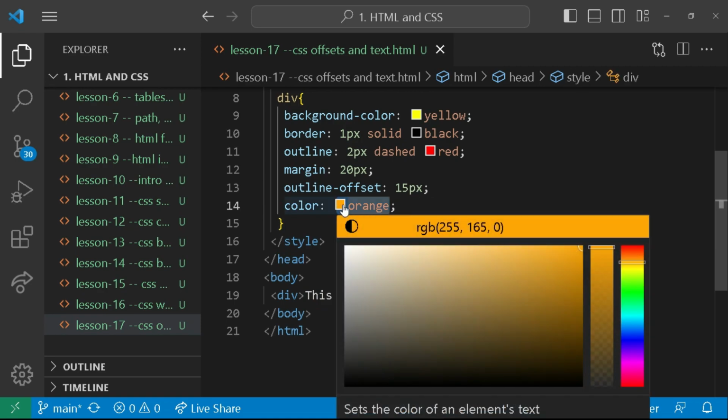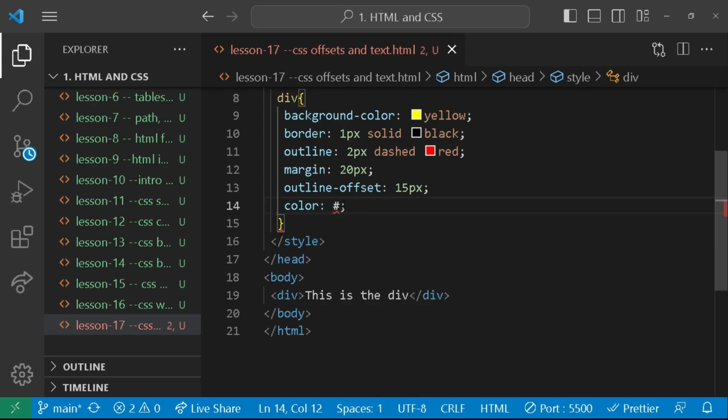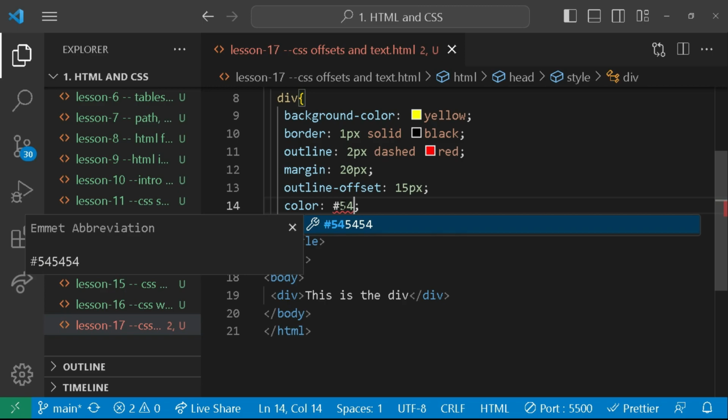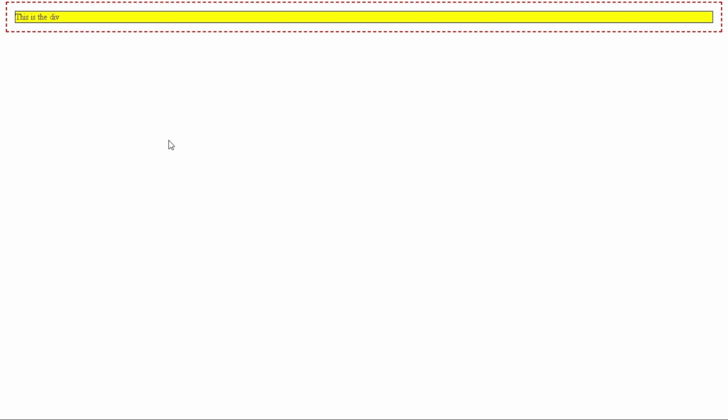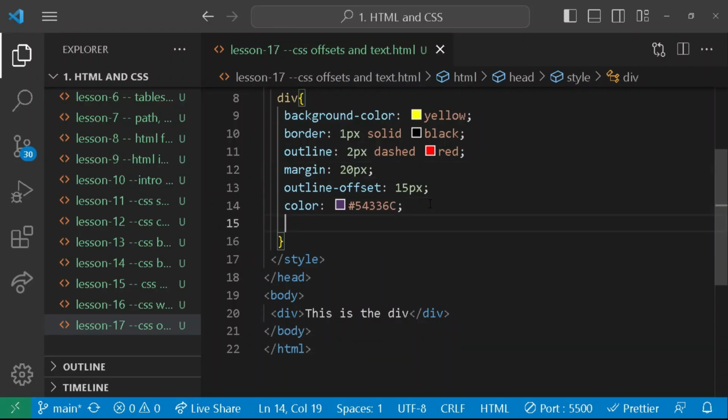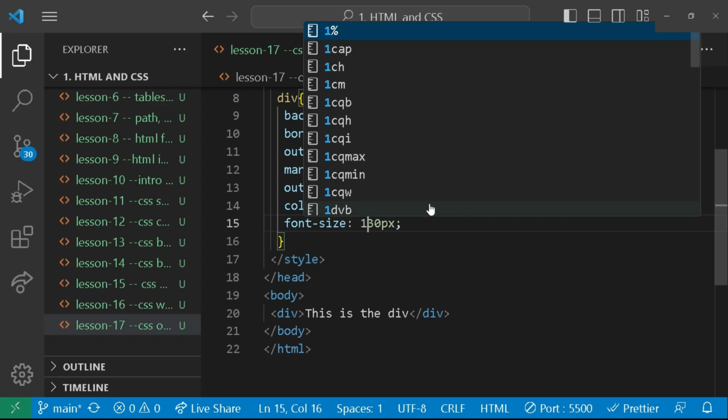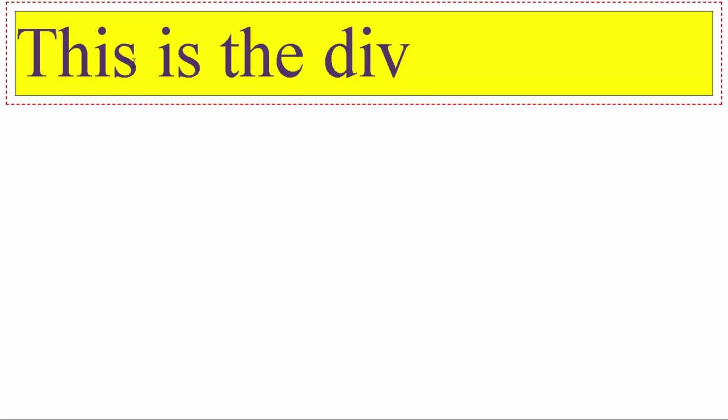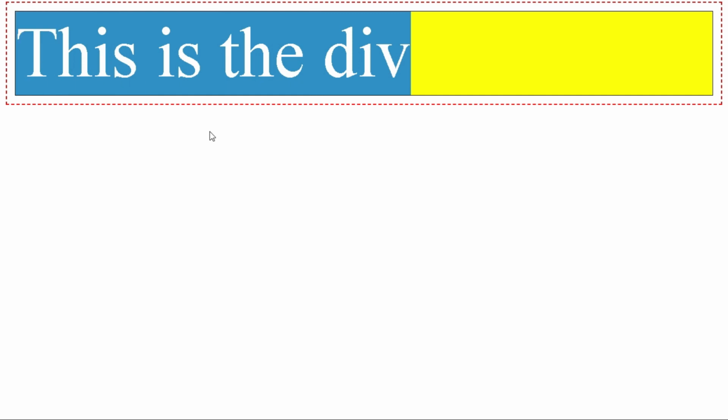Let us give it a hex value. If you don't know what a hex value is and how we can create different hex values, you can go to our previous video in which we learned about CSS colors, and in that video I gave you a file as well which contains all the hex colors with their hex codes. Let me use a color that I used in our thumbnail for the text color. It is not visible right now, so let us increase its font size to see the difference. Right, as you can see, this is the color that we specified for its font.